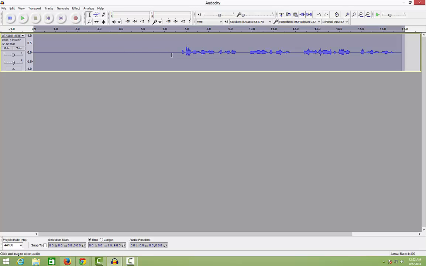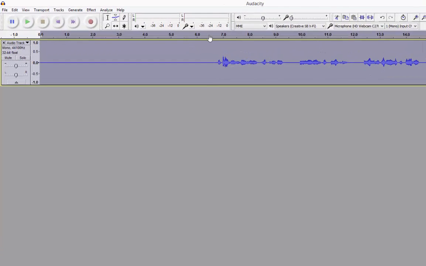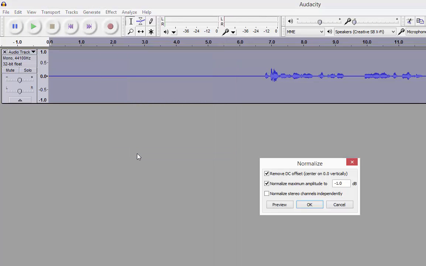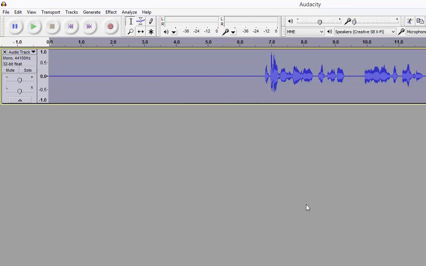Also, the next thing is normalization. So we're going to keep everything highlighted. What normalization does is increase the waveform as loud as possible, but without clipping it, so it shouldn't sound rough on the edges. So you go to Effect, Normalize, keep all the settings the same, and you can see the wave got a lot bigger.